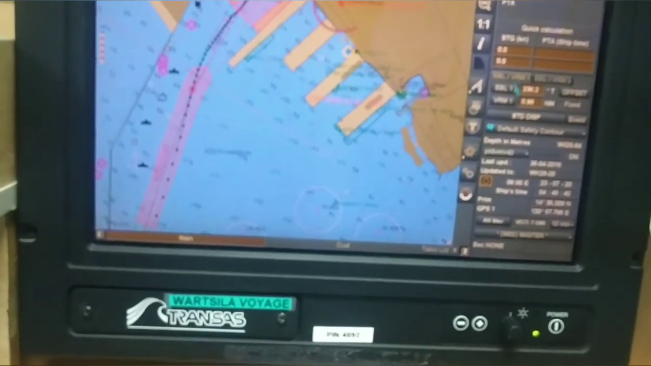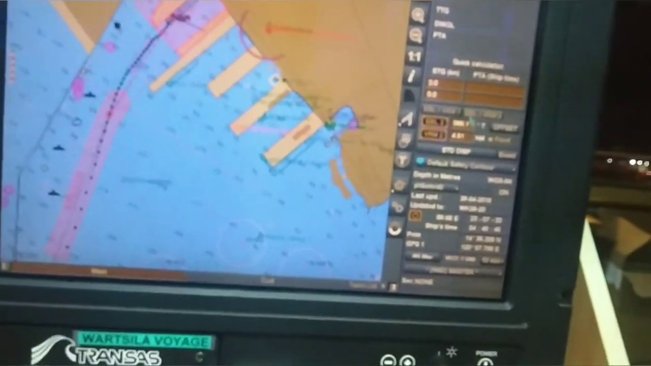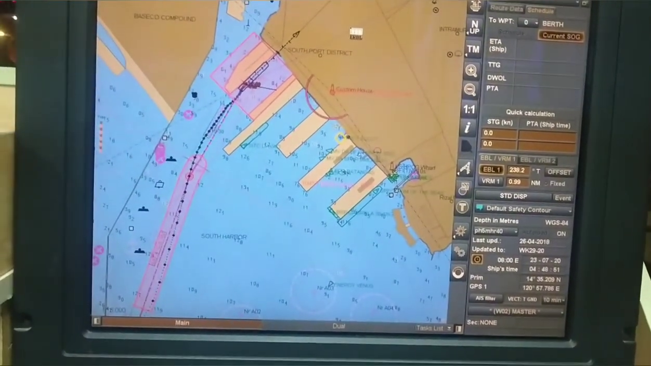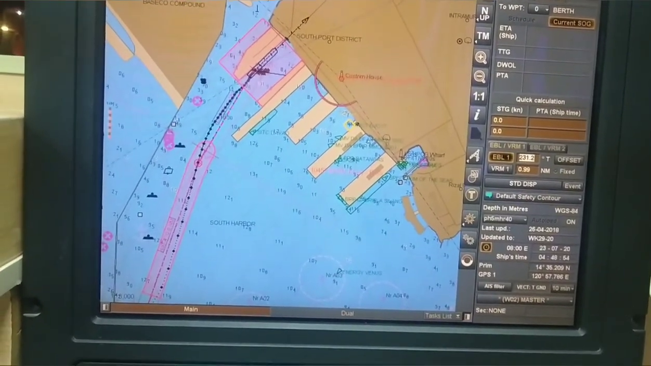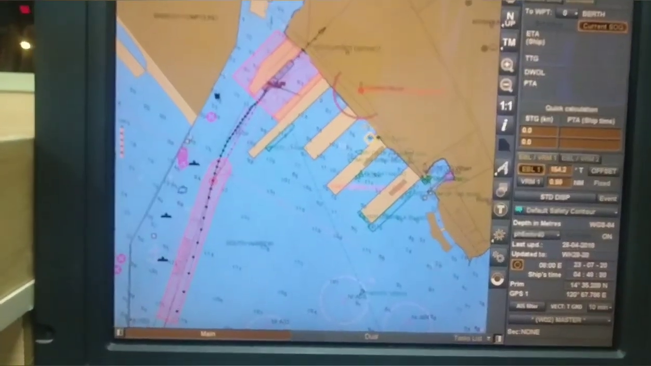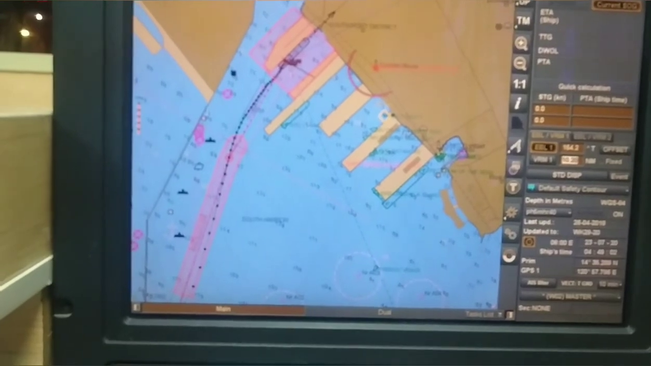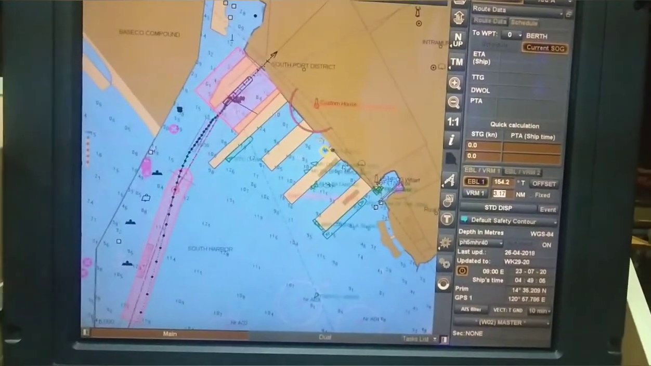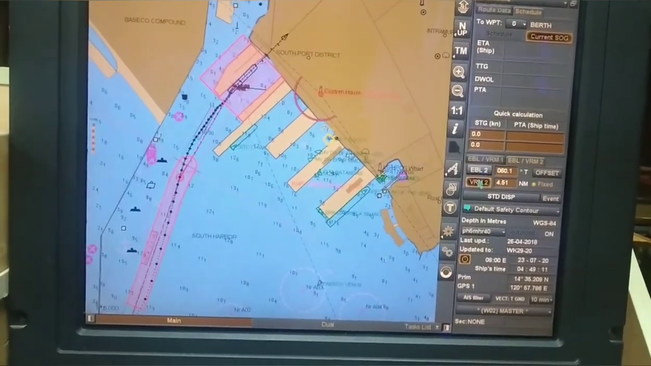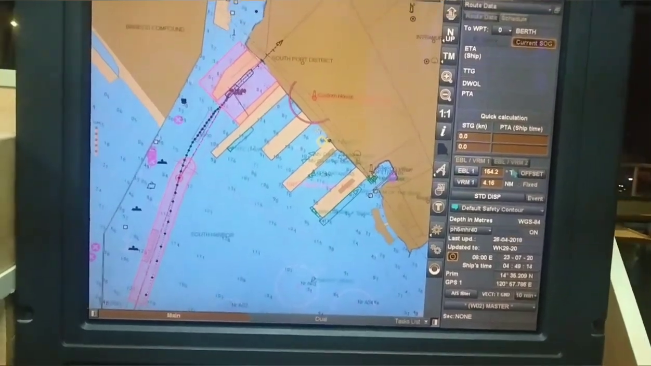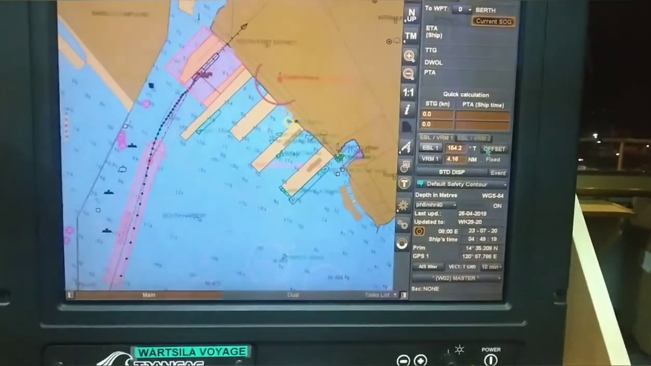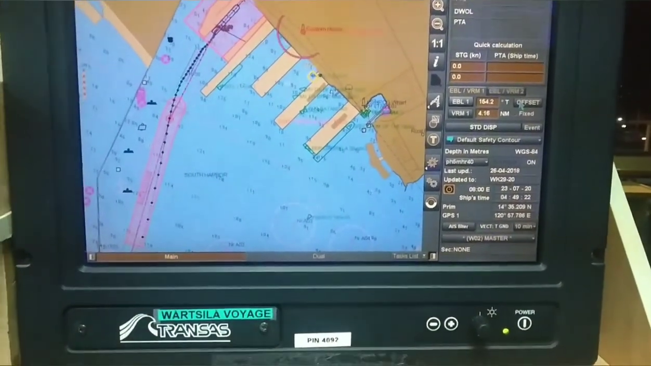Okay. Next is your EBL and VRM. 2 EBLs and 2 VRMs are given. Just click on EBL and rotate it. See, this is the EBL rotating. In the same way you can put the VRM also. So 2 EBLs and VRMs can be put at a time. You can select and deselect. If you want to offset your EBL or VRM from your ship's position, just click on the offset option. It goes to the required position where you want to put the EBL and VRM.